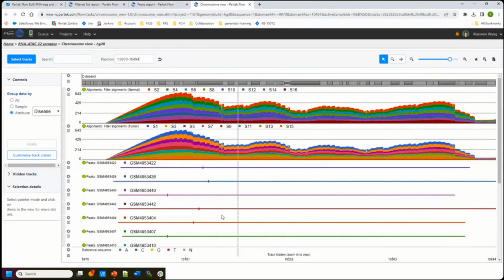So here we look at this location, and over here we group the data based on the disease. We can see one track is the normal, and the other track is the tumor. And here, this visualization might be misleading. You are thinking, oh, the blue layer S1 has more reads. No, that's not true. They are just stacked on top of each other.